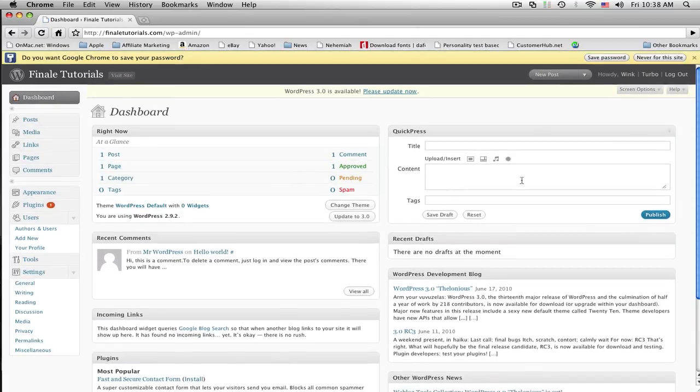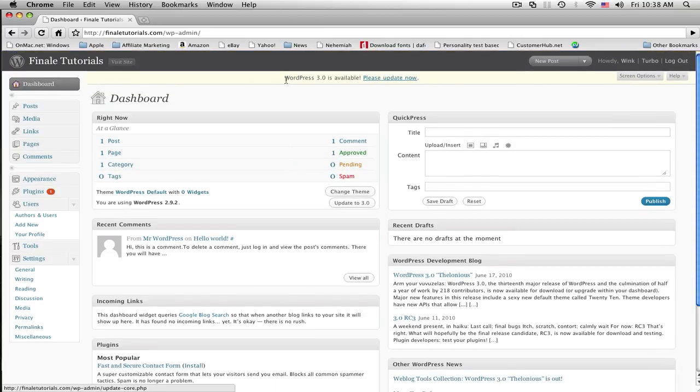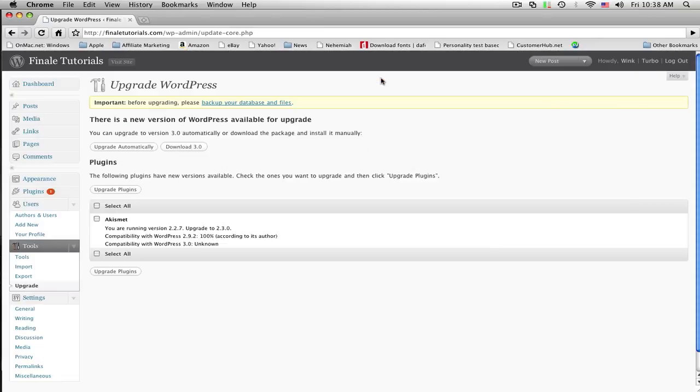First thing I want you to notice is right at the top, if yours said WordPress 3.0 is available, please update now. I want you to do that because 3.0 is a tremendous jump forward. WordPress is a free software program, and it is a blogging platform that you can also use for setting up web pages. It's just absolutely wonderful.